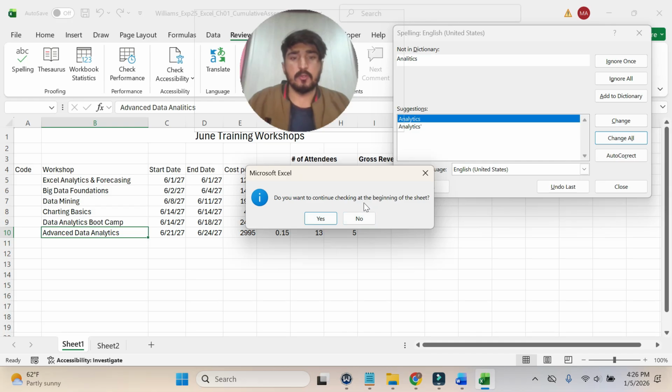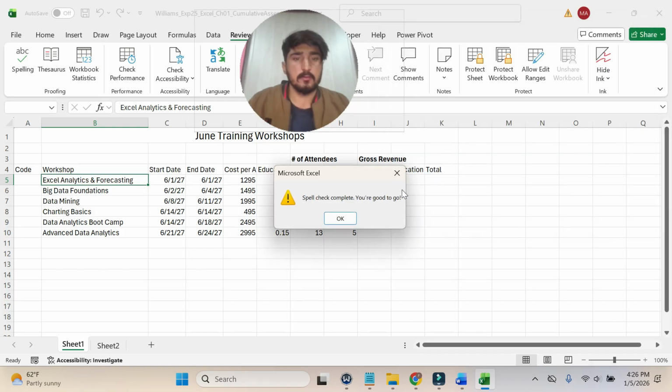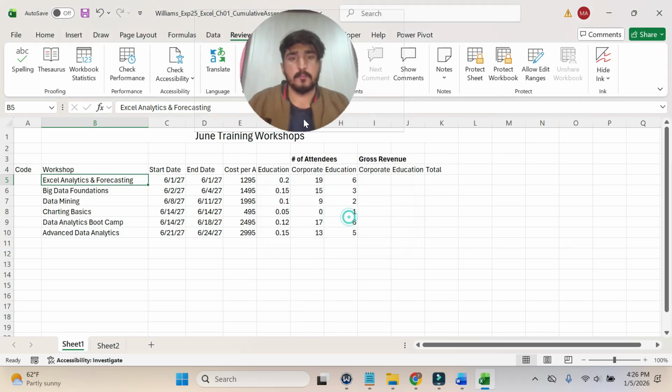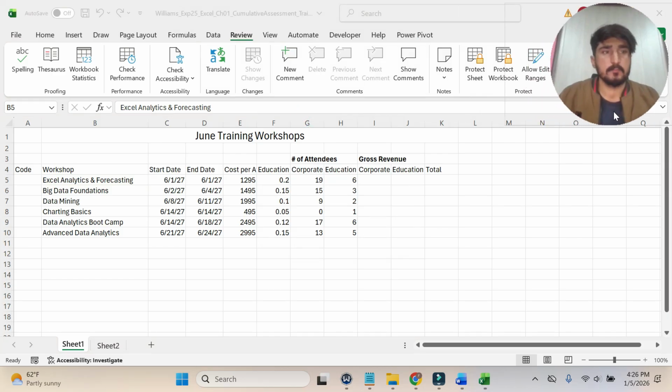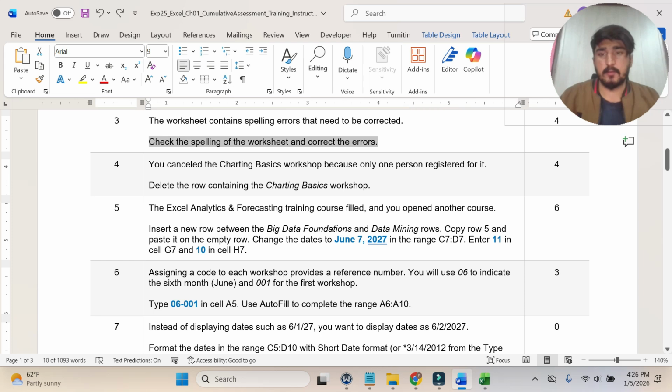Do you want to continue checking at the beginning of the sheet? Yes. Again, Change All and spell check complete. You are good to go. Okay. So step number 3 is also done. Now step number 4.